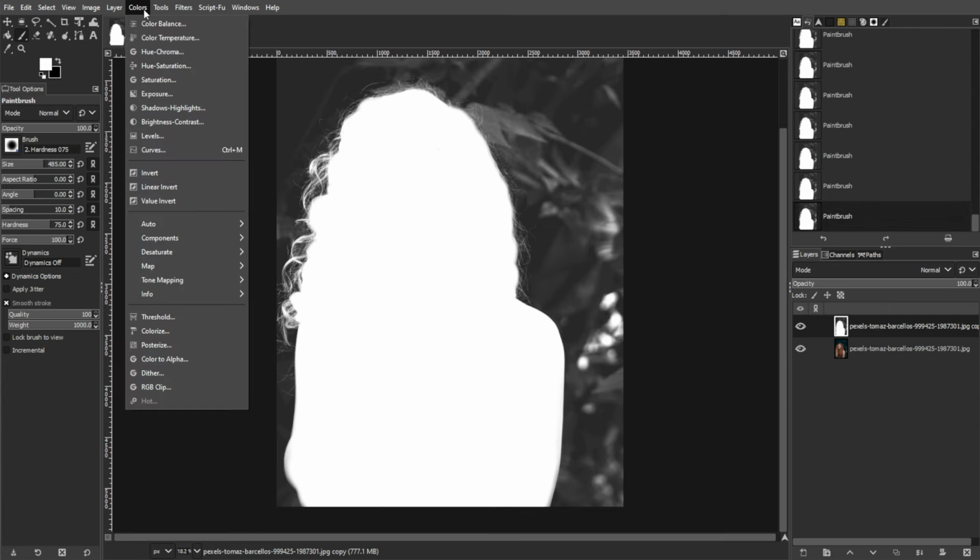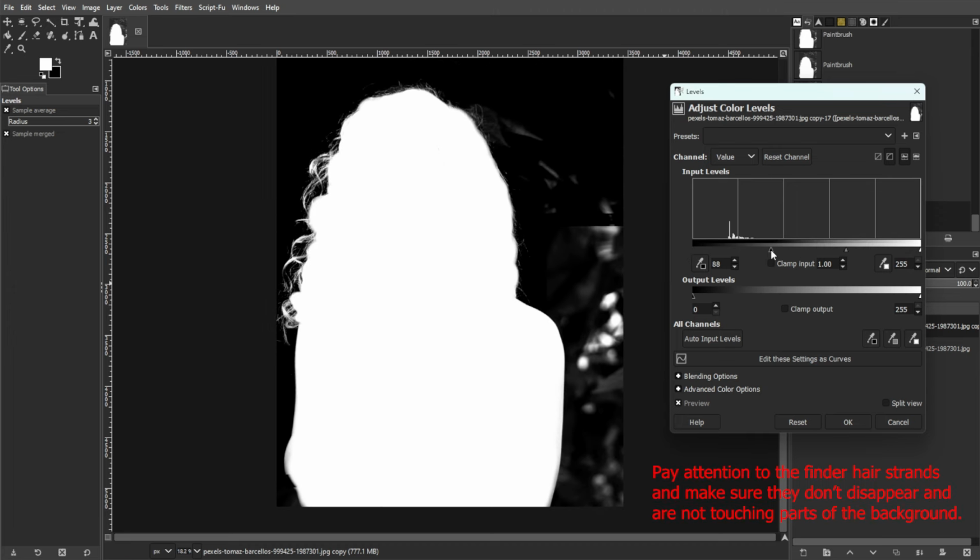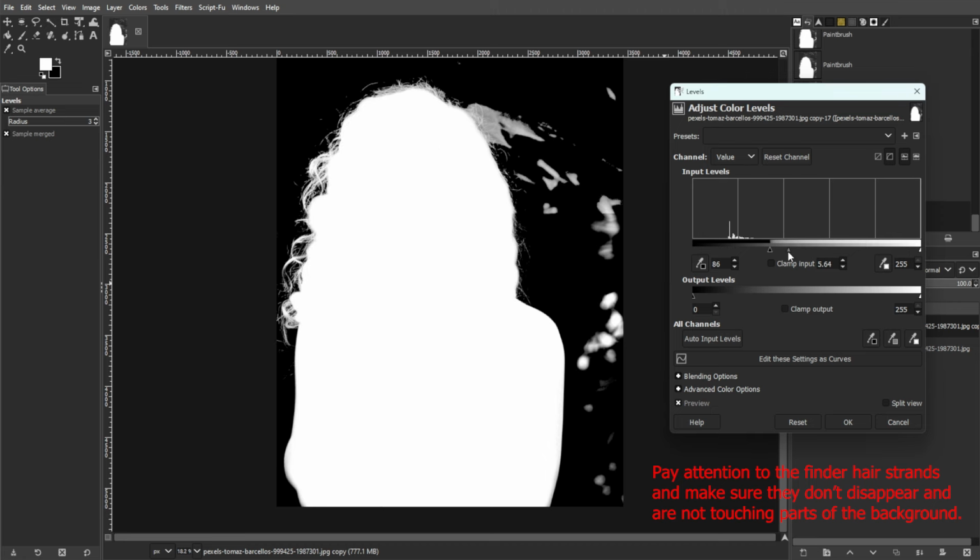Now go to Colors, then Levels, and adjust the levels to make the background as dark as possible and the hair as light as possible. Then move the left triangle towards the right to darken the background, and move the right triangle towards the left to lighten the hair strands.